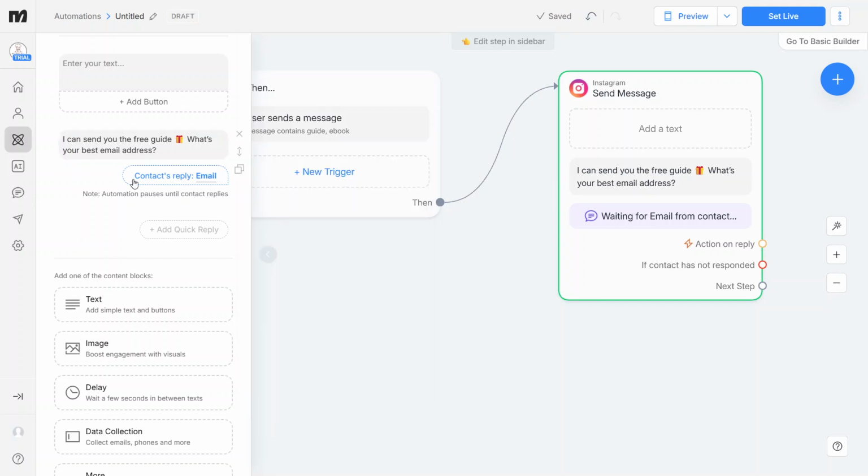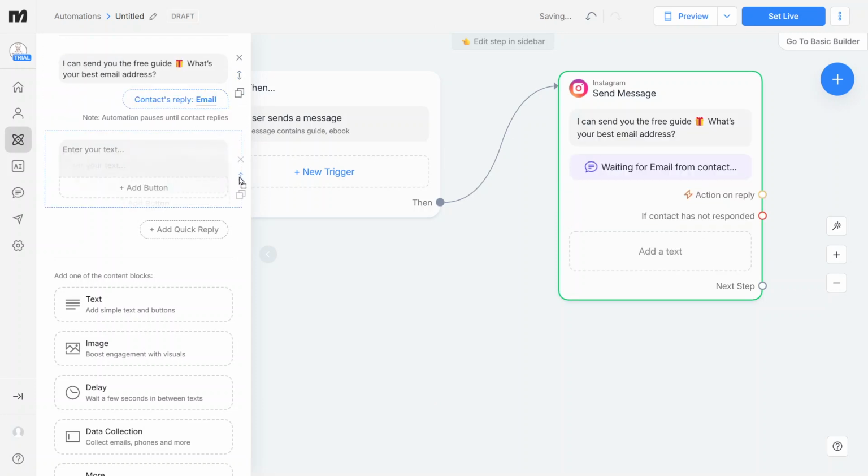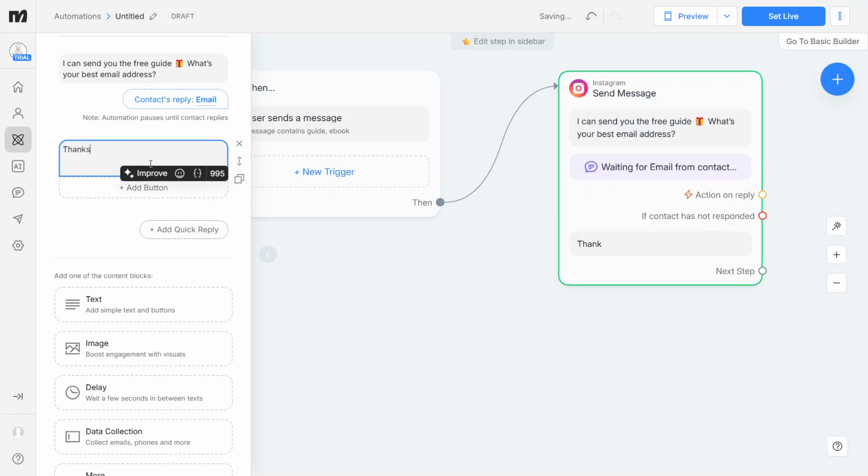Next, go back to the original text block at the top of the flow. Hover over it and drag it down so that it appears after the email reply in the sequence. This way, the person sees your confirmation message only after they've entered their email. Edit this text block to say something like, Thanks, I've saved your email.